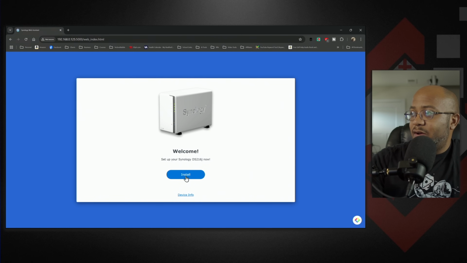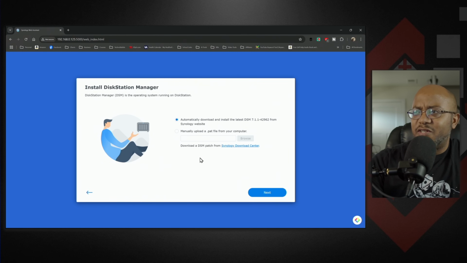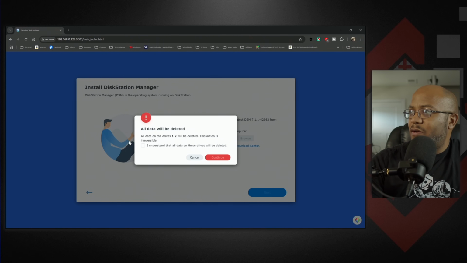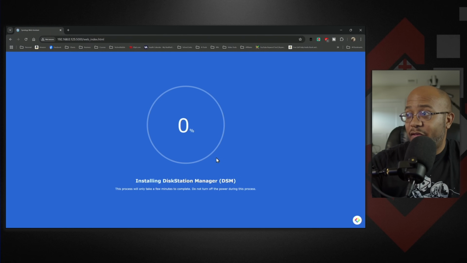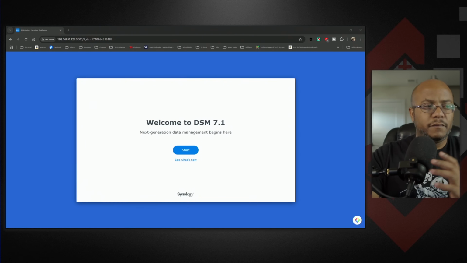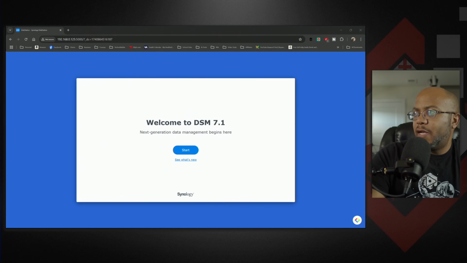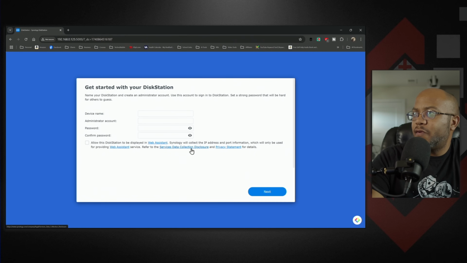So let's go here. And I think I said 213, it's 216J. All right. We're going to automatically download this. It's going to wipe out the drives. That's fine because they were brand new. There's nothing on them anyway. So let's speed ahead, let this go through, and then we'll be back with the next phase when this is done. All righty, everything is installed. So let's start up the configuration.